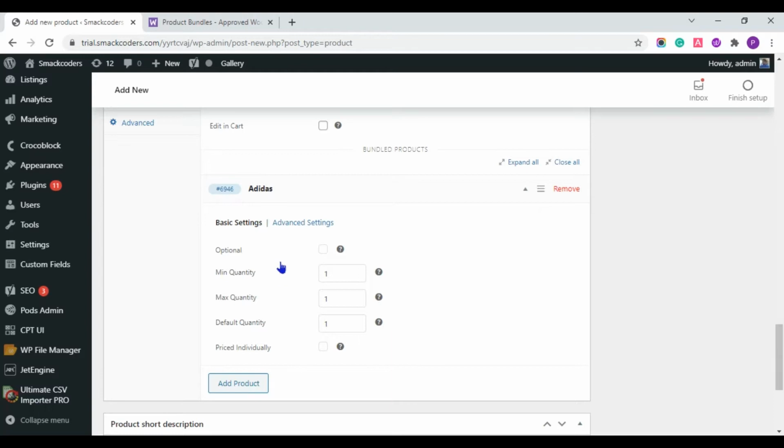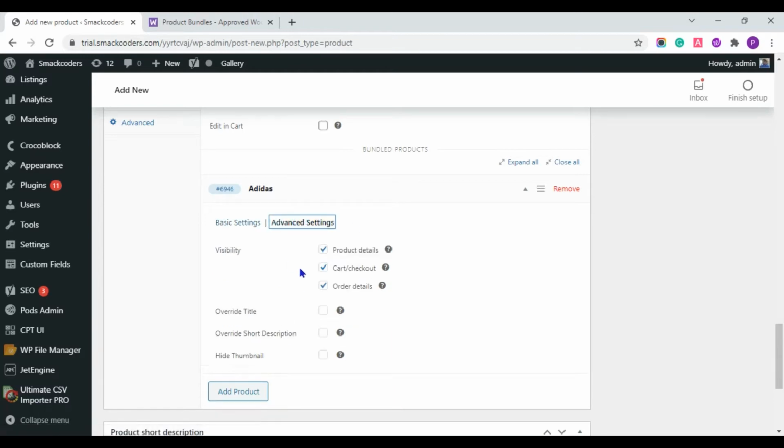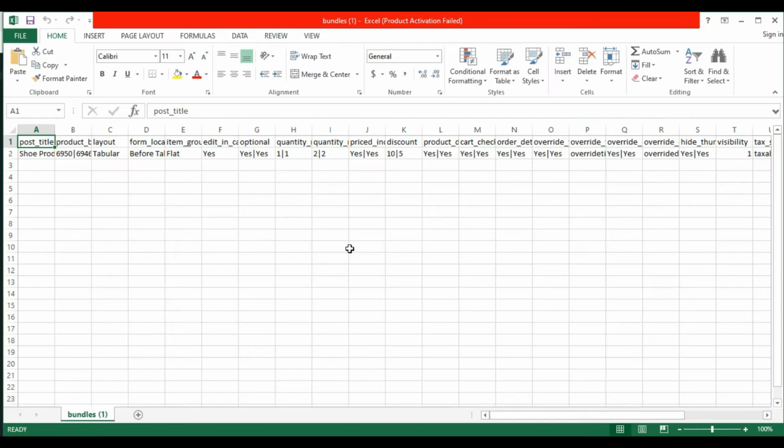Each added product has many custom fields like this. Our plugin supports importing data to all these meta fields. Before we import the data, let's see the CSV file I have prepared. In this video description you can get this sample CSV file which will be helpful for you.